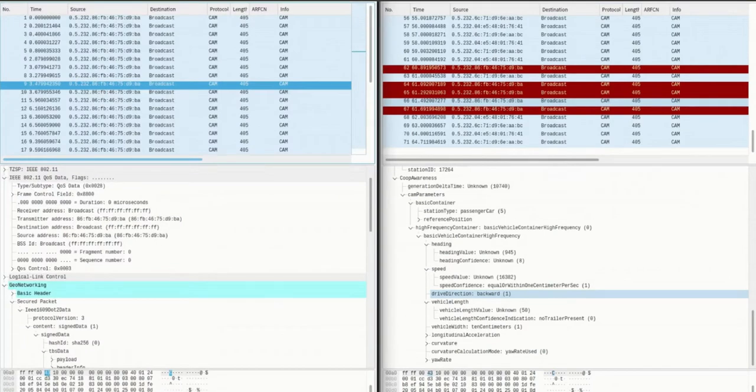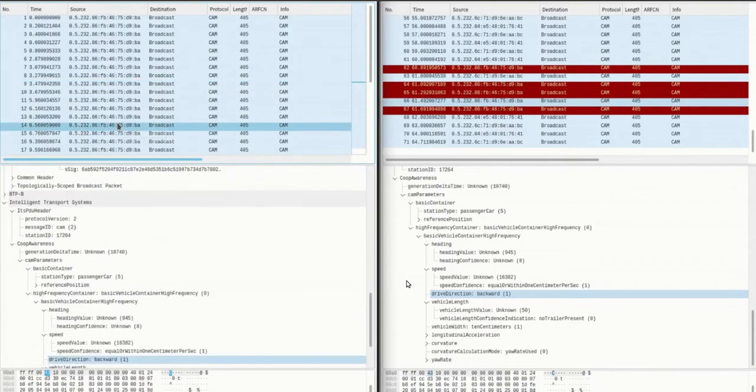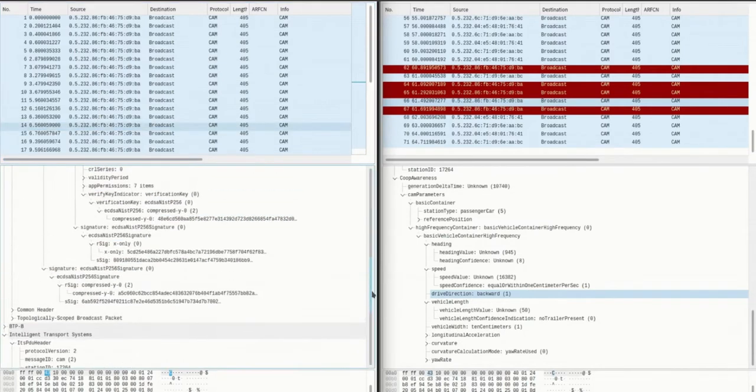On the left-hand side you have the Wireshark interface for the honeypot, and on the right side you have the Wireshark interface for the roadside unit. So now let's compare the information in these two protocol messages, the legitimate and the malicious information. As you see here, the attacker is trying to inject a lot of CAM protocol messages with malicious information, and these messages are being recorded at the honeypot.